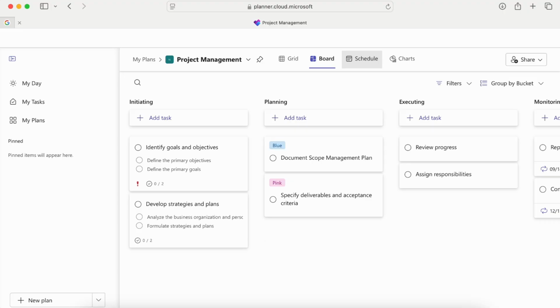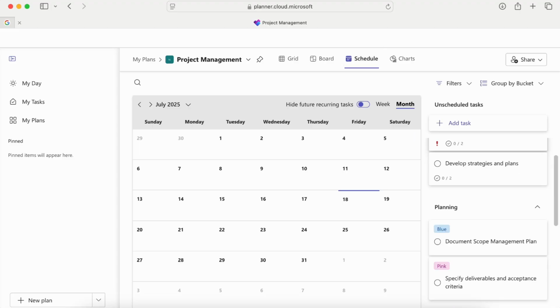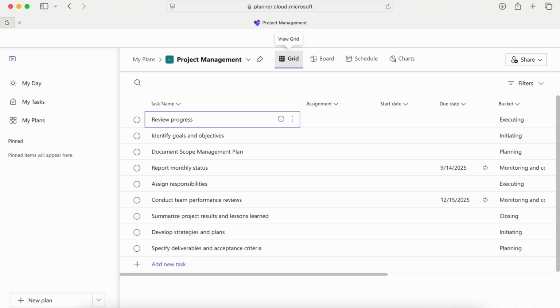These 2025 view updates make Planner more flexible than ever. The grid view bulk editing alone is a massive time saver for project managers. Try these new views today and let me know which one transforms your workflow.